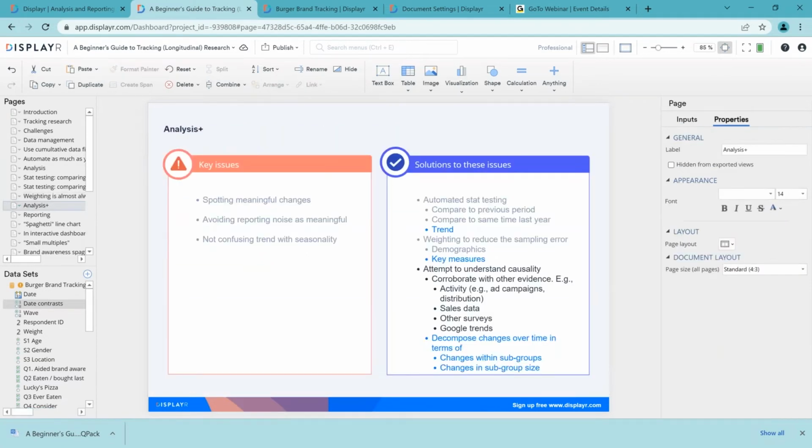Automated stat testing and weighting both help us to sort out the true differences from the random noise. And these should be augmented with attempts to understand causality. That is, trying to figure out what has caused a movement. If you can find other data that corroborates the differences you see in the tracker, that's a good sign. Examples of other data to look at are marketing activities. If we see an increase at the same time we've changed our advertising campaign, that tells us something.